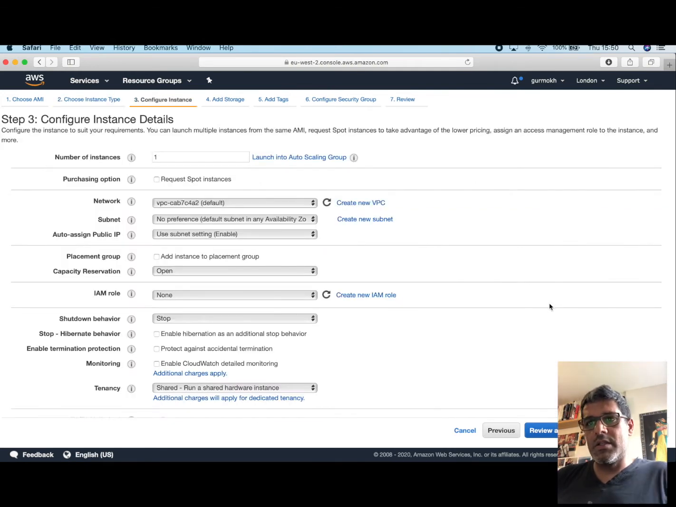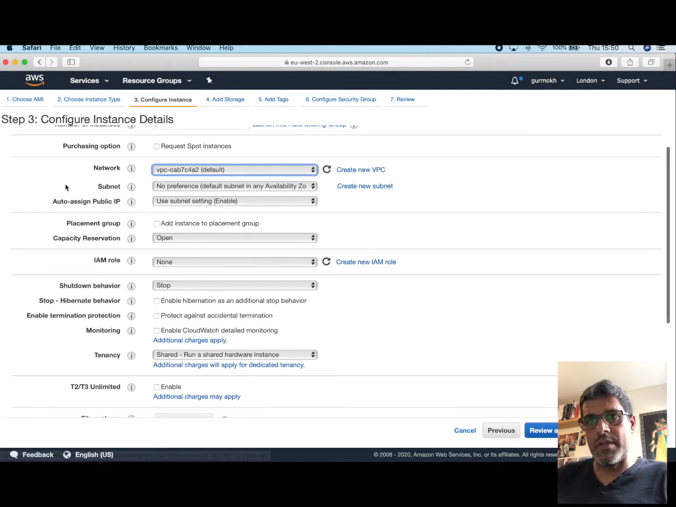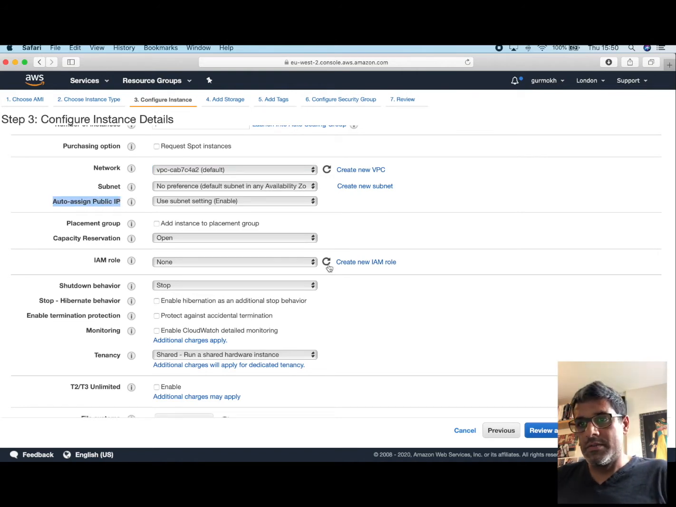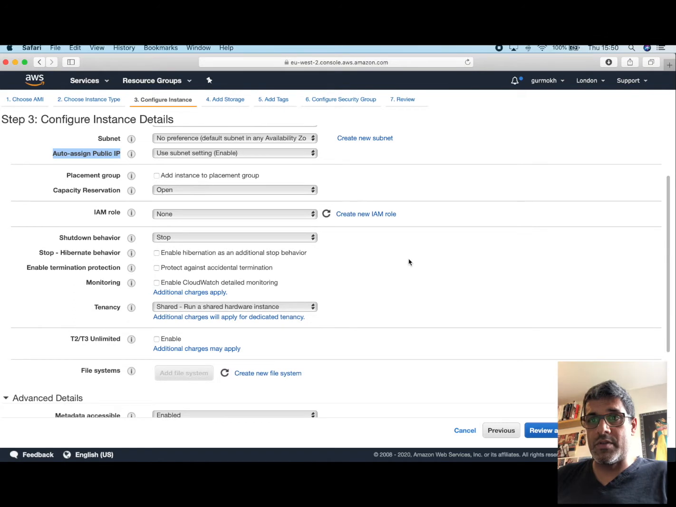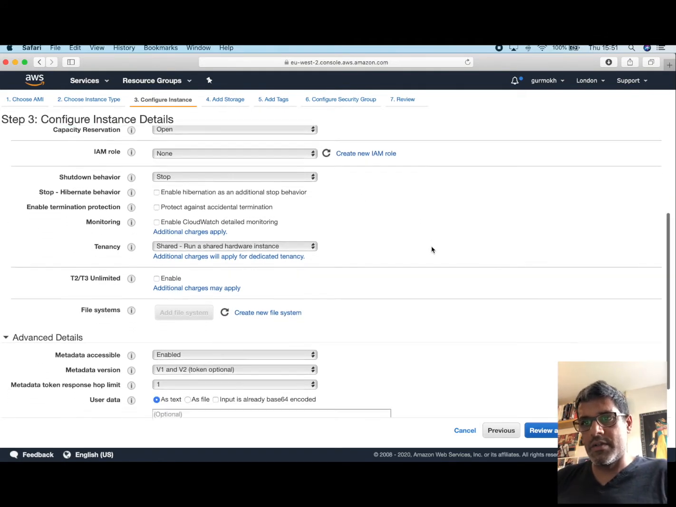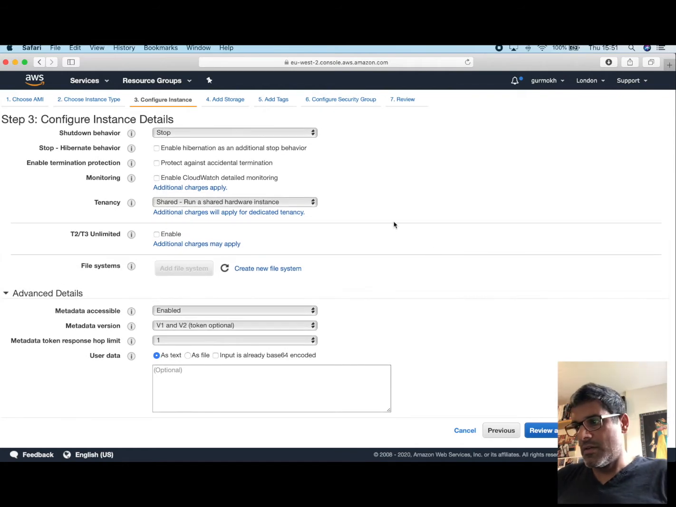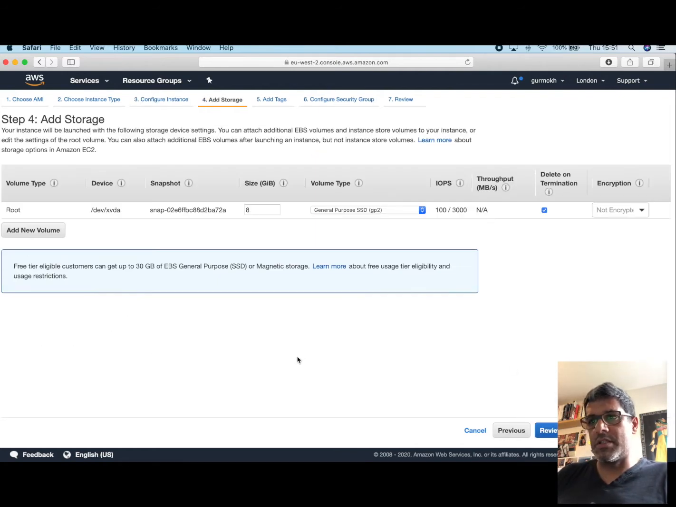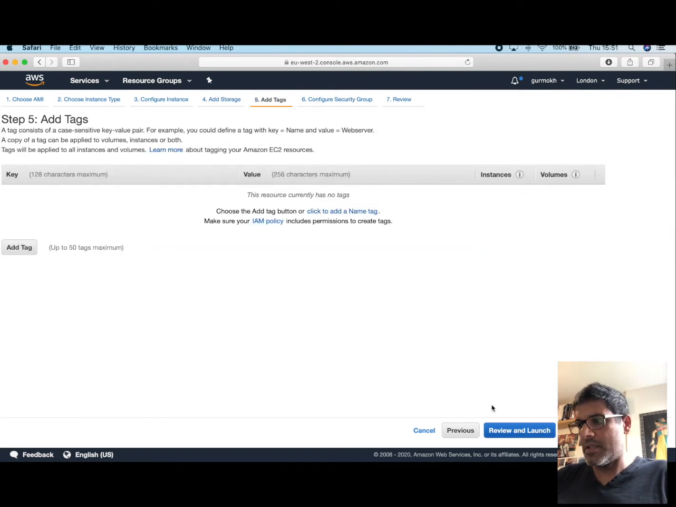Configure instance details. Most of these you can leave default. VPC, fine. Subnets, fine. Not to worry. Auto assign public IP. You will need this one if you want other people to access the server, or if you want to do it yourself actually. IAM role is fine. Right, add storage. We can just leave the default storage. It's 8 GB in size. It's more than enough. Tags, it's fine, you don't need to have tags.